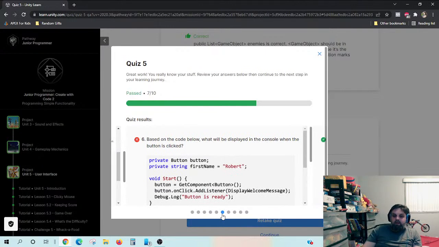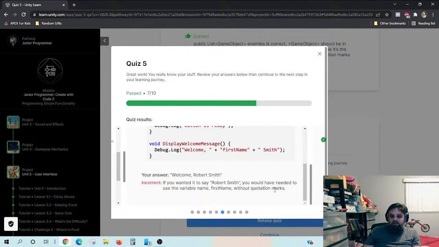Okay. Based on the code below, which display name? If you wanted it to say Robert Smith, you would have needed to use the variable name firstName without quotation marks. Oh, that is right.